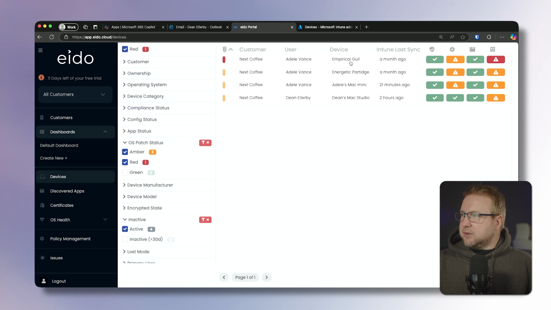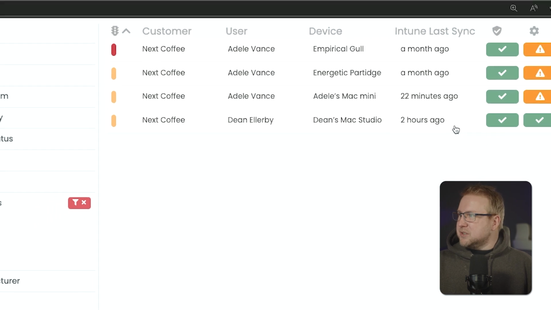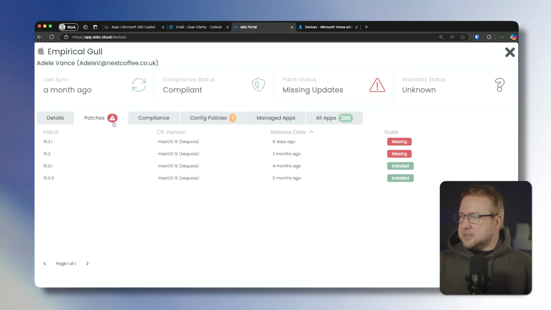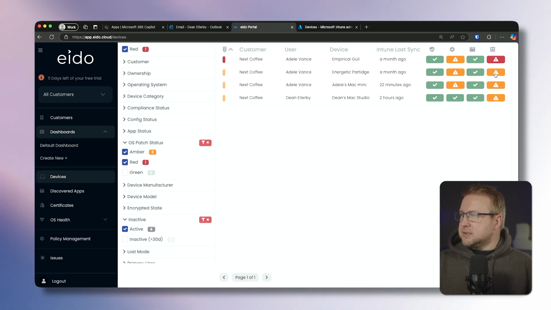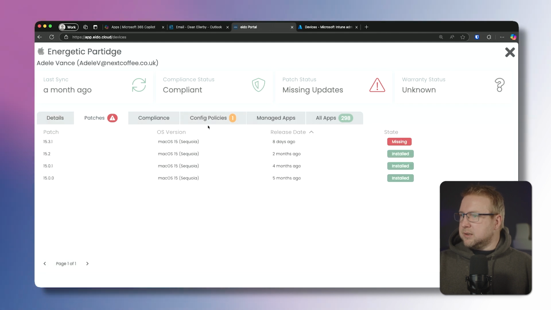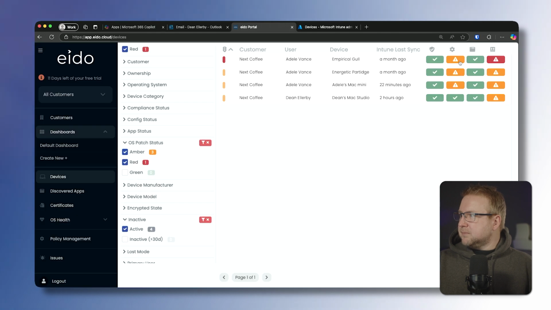So you can see I've got the device names here, Empirical Gull, Energetic Partridge, Dell's Mac Mini and Dean's Mac Studio. So that's the last sync time, and I have a very bad patch issue with Adele's computer. Let's click on that and see what the issue is here. So missing 2 patches, that's red, and then missing 1 patch is yellow, and missing the software update one. So I wonder who decides that this is red versus yellow.